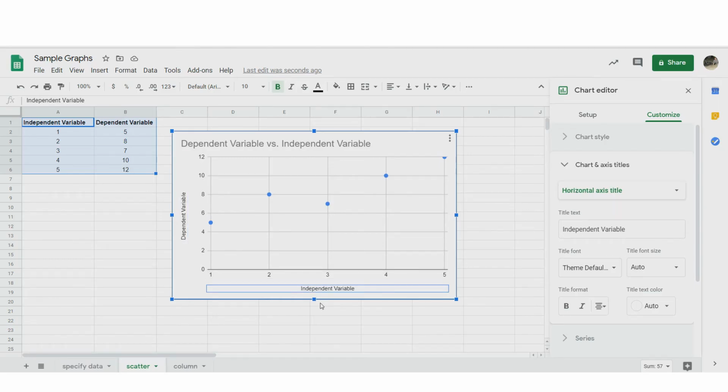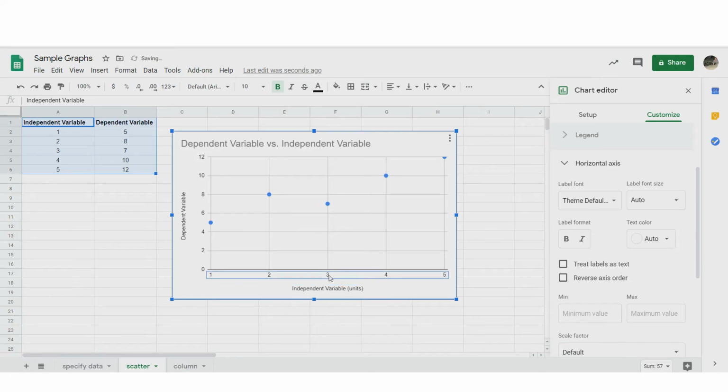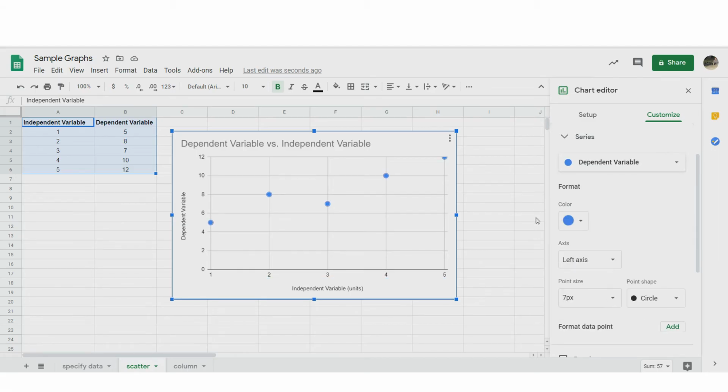From here, you can change the title, any of the labels. We could add our units there. We could adjust the scale if we needed to. If I click on one of the data points, it will bring up what's called the series, and this will allow me to make changes to the color, size, shape, whatever I want to with the data points. This is potentially more important when you have multiple data series that you need to differentiate between.